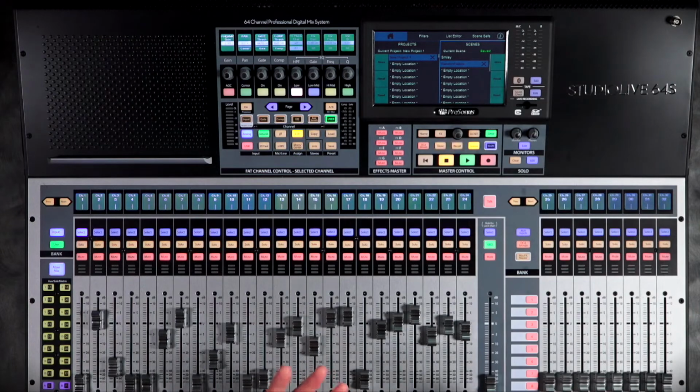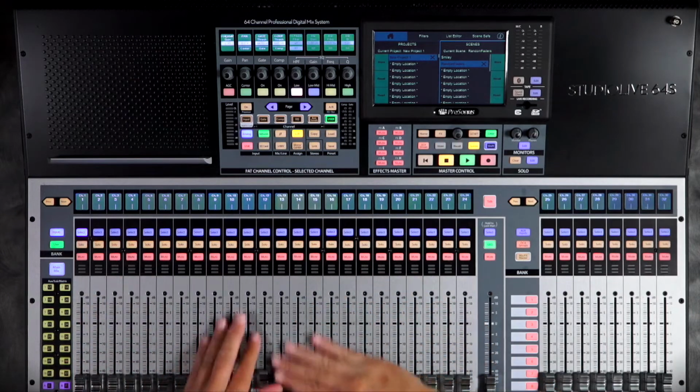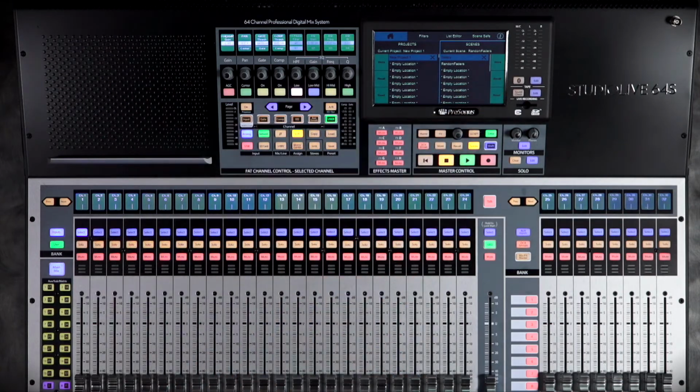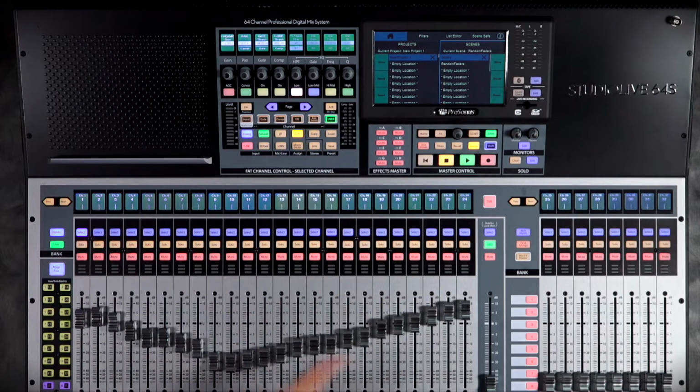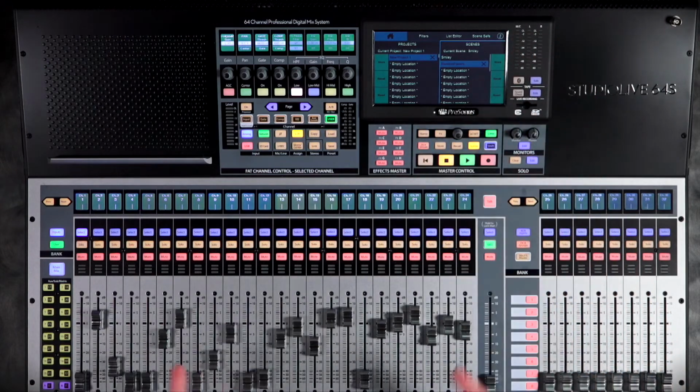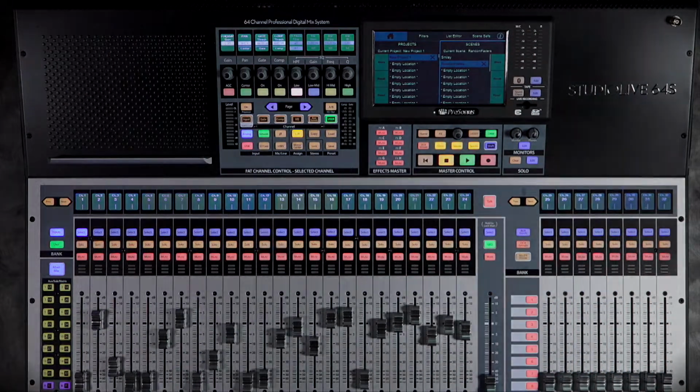Now that we've set both those up, I could bring all of these faders down and go back to Smiley here, hit recall, and boom, we got a smiley face there. Go to Random Faders here and recall that, and then boom, everything comes back.